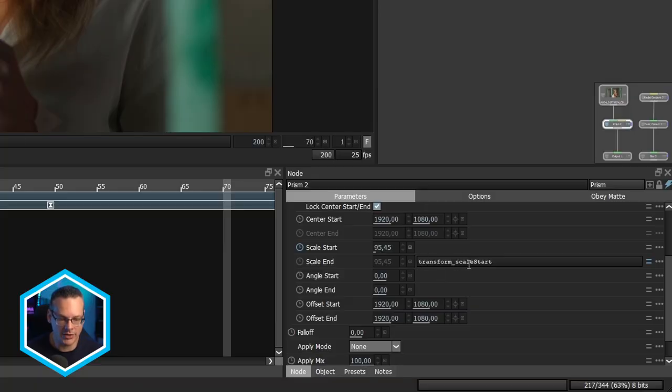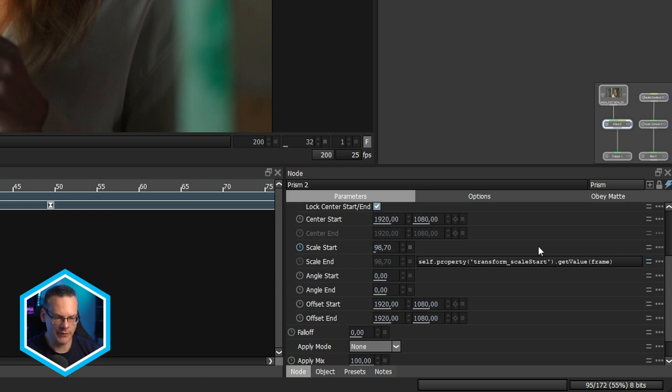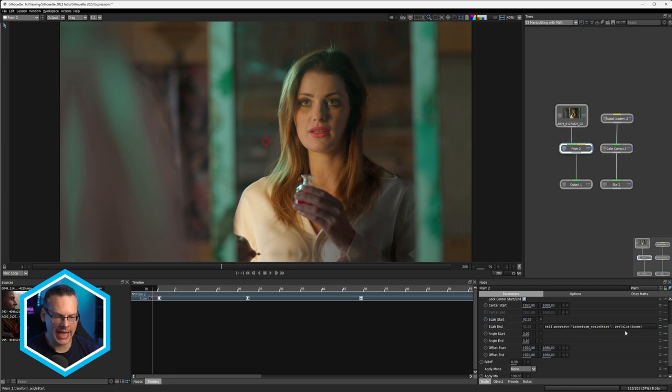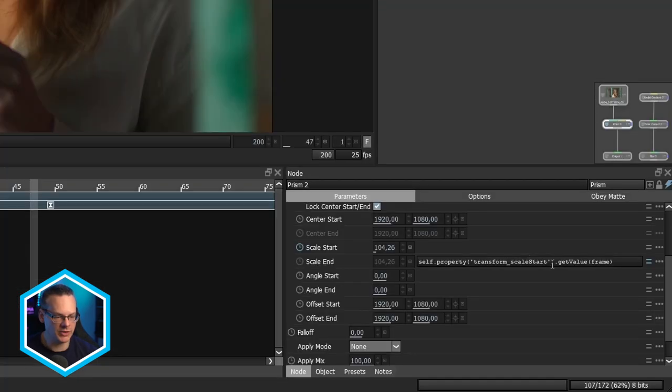So instead of just looking at transform underscore scale start, we have to tell it explicitly what node it's going to be looking at. So we need it to look at itself. We'll say self, and we want it to look at a property. So we'll go self.property. Then we need to encapsulate all of this within parentheses. So open up parentheses, and we'll do an apostrophe to start, an apostrophe to end, and then close the parentheses. And then I need to tell it to get value. So get, and then big V, getValue. And I can go getValue frame. That means we're going to be looking at the value of the current frame. So now if I want it to look a few frames before, I can just go getValue, open brackets, frame minus 5.